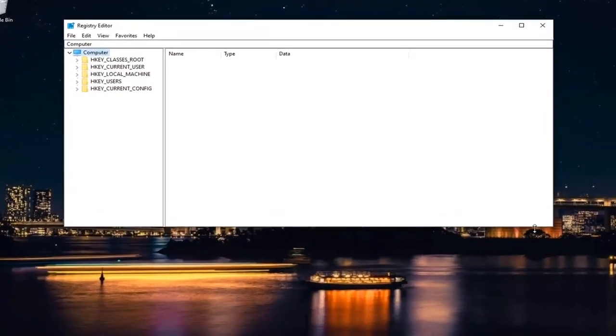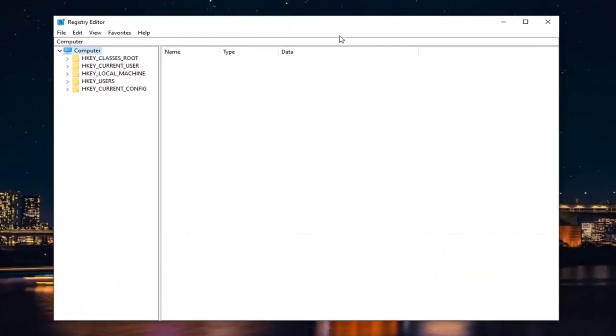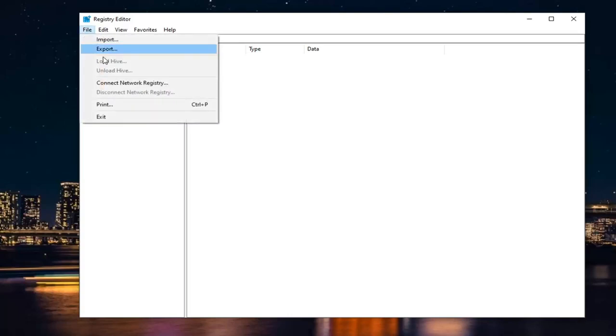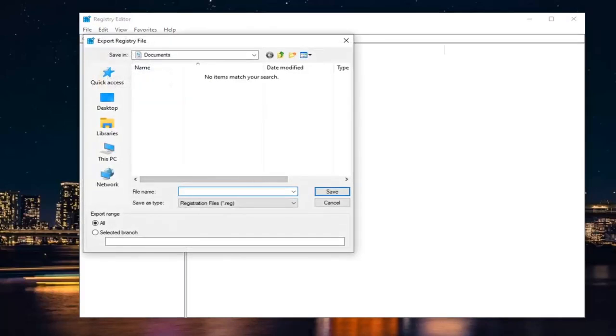Now, before you proceed in the registry, I would suggest you create a backup of it, so if anything were to go wrong, you could easily restore it. In order to create a backup, it's very simple. All you have to do is select the File tab and then Export. For the file name, I recommend naming it the date on which you are making the backup. Keep the export range at All, save it to a convenient and easily accessible location on your computer, and then select Save.